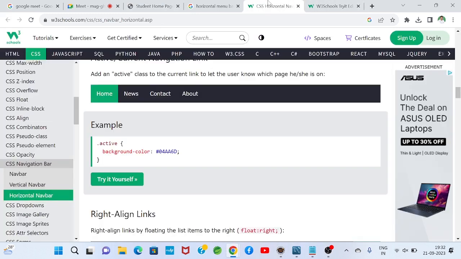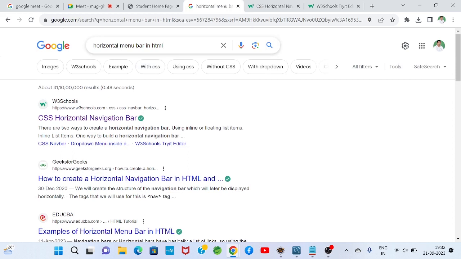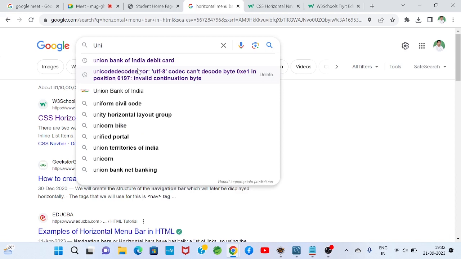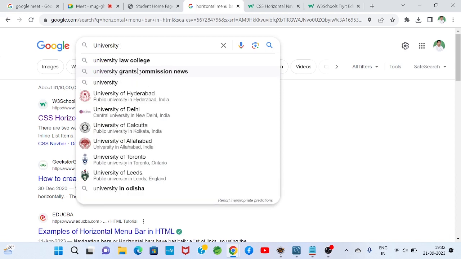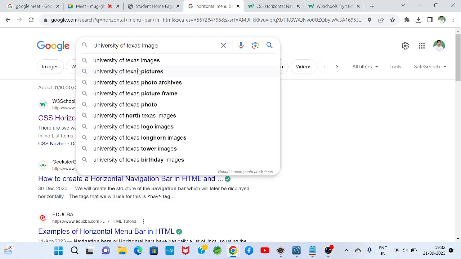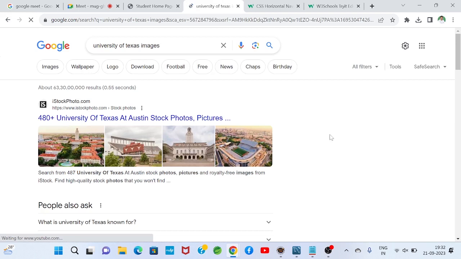So first of all, you have to download any image. Suppose any college image that we will put. We can put any university here. Suppose any college, because it is a college project. Okay, suppose University of Texas. University of Texas image. So you see, suppose one image, I will put here.